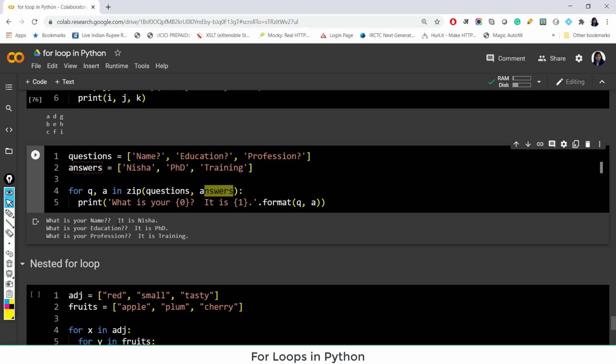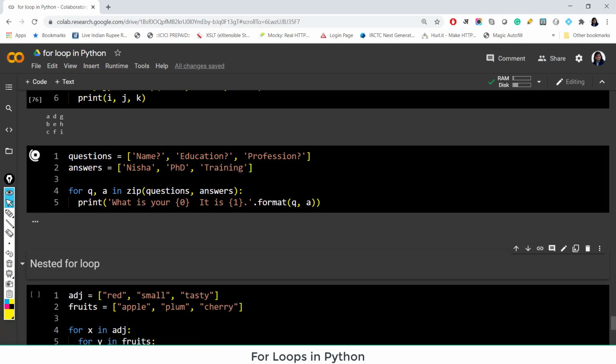Oh, it is using double question marks because I have put question marks here also and here also. I can remove one. So it would be better now.